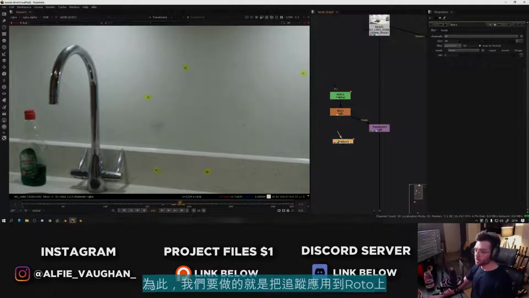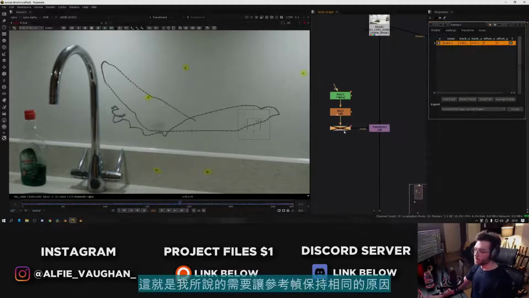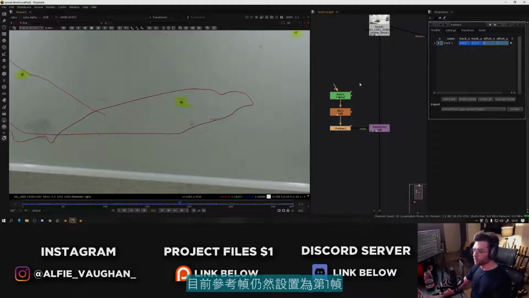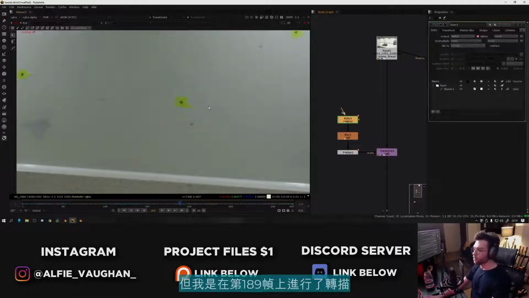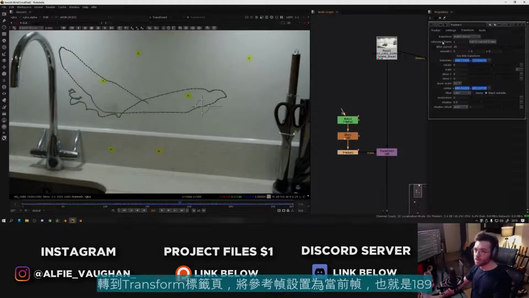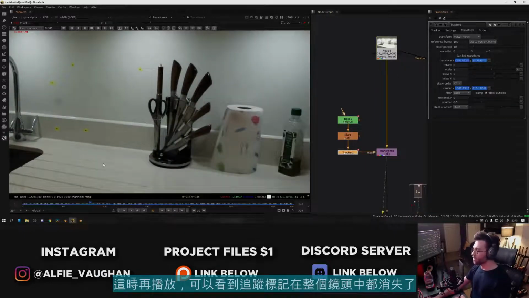So what we have to do is apply the tracking onto the roto. It's really easy to do that. Just plug the tracker in under the blur. And this is what I was saying about having the reference frame being the same. At the moment, this reference frame is still set to the first frame, but I drew this roto on frame 189. So actually what I want to do is go into the tracker, go to the transform tab, and set my reference frame to the current frame, which is 189. And again, now if I scrub through, you can see the tracking marker disappears throughout the entire shot.